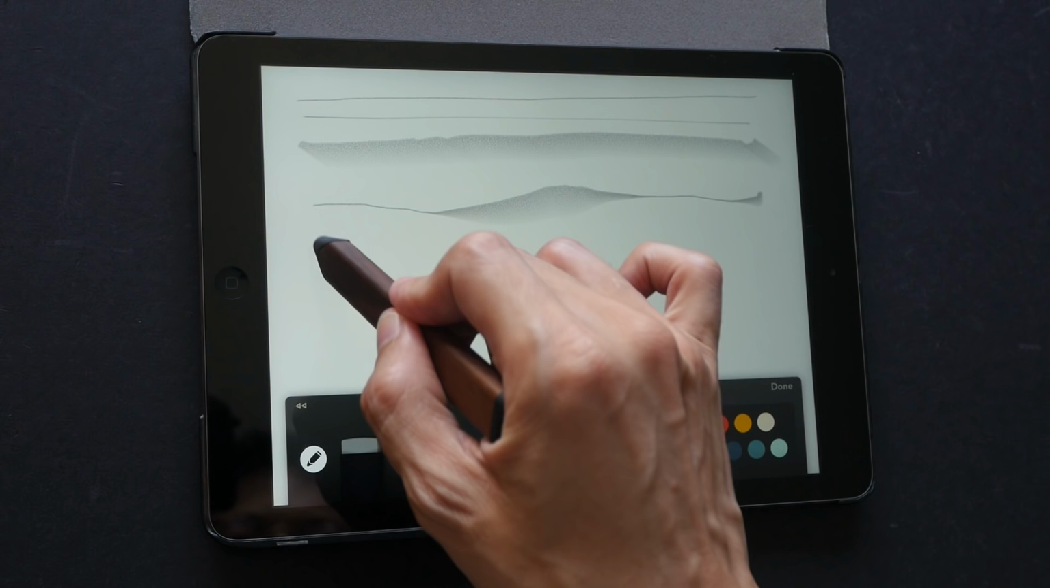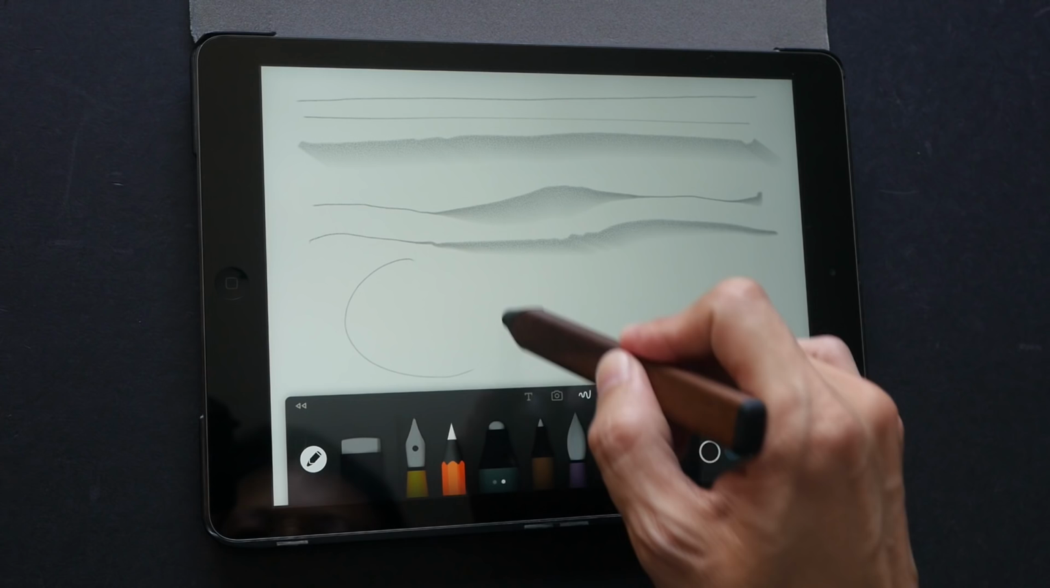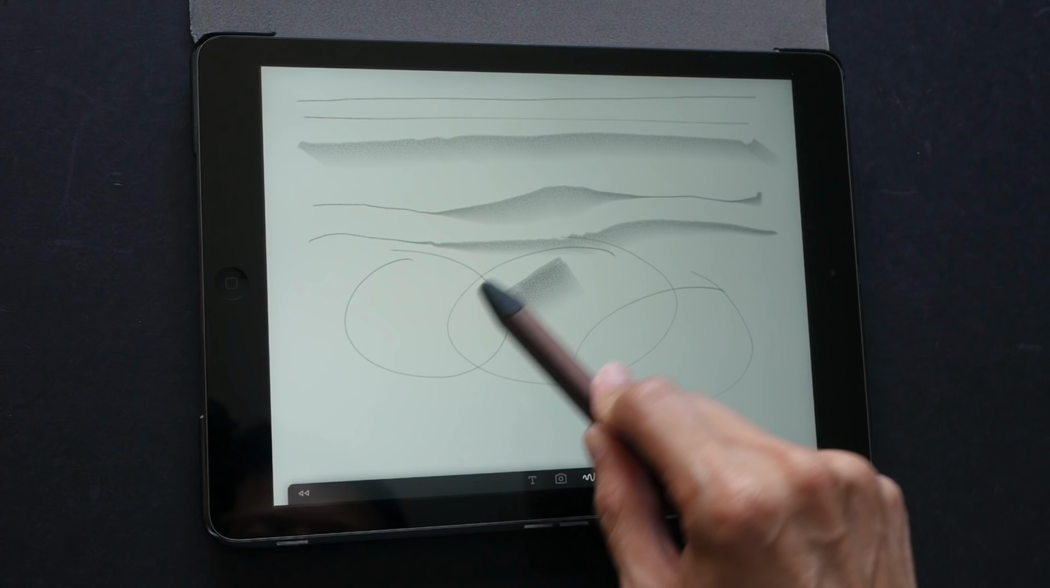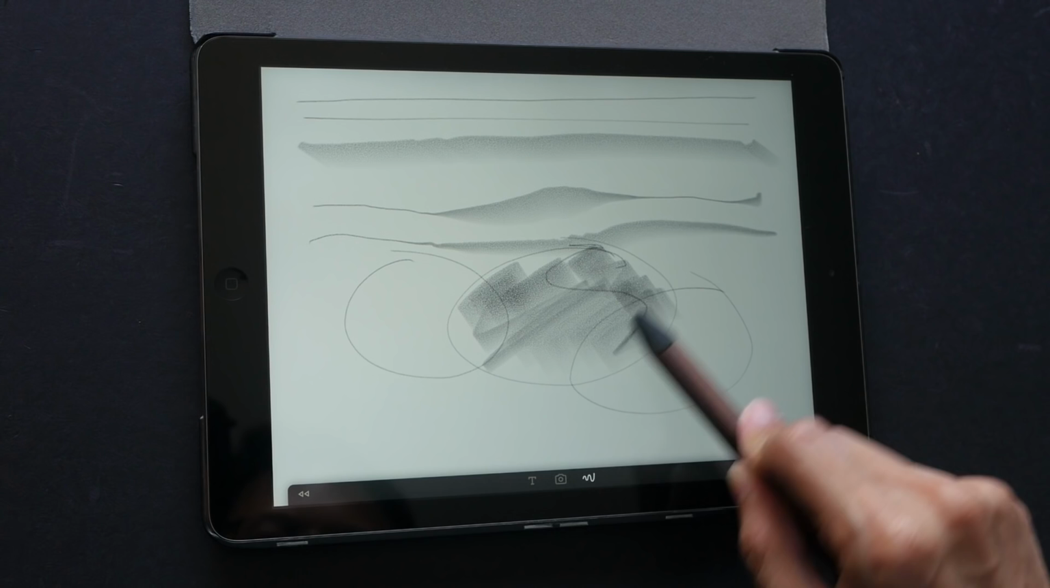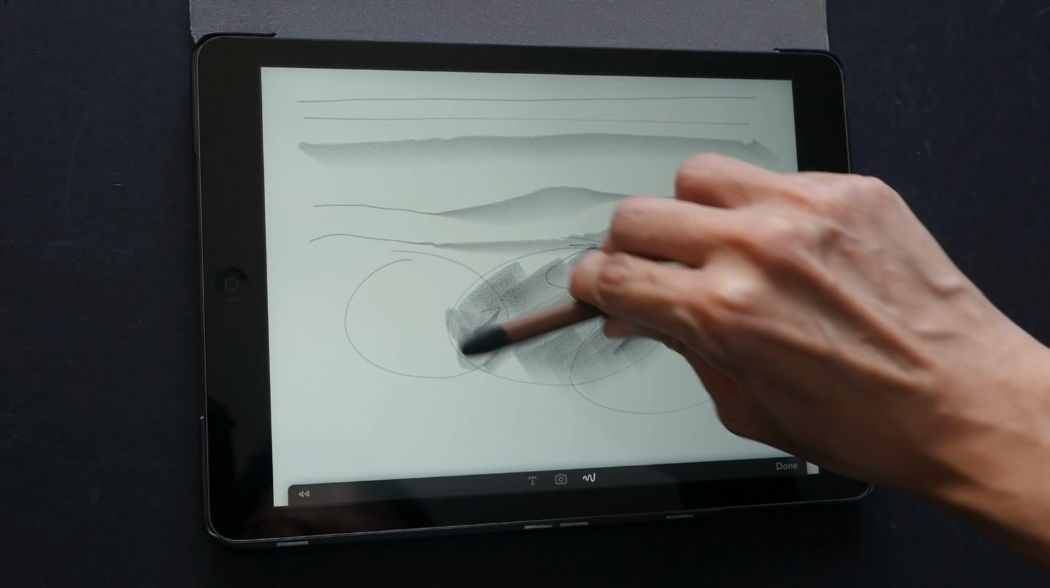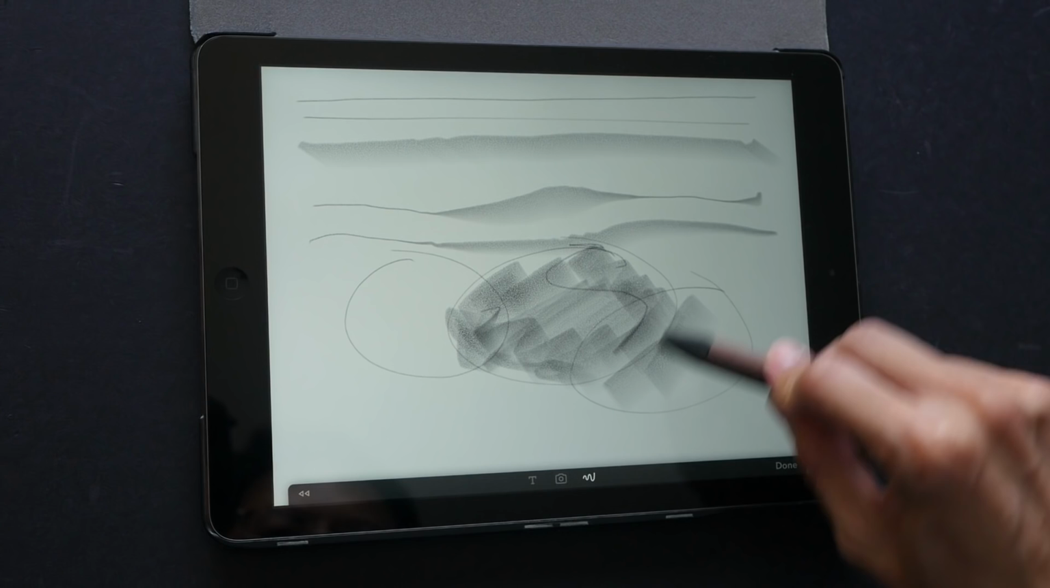So it's quite fun. You can use this to draw something, for example, and then you can use the side to shade whatever that is inside. Oops. It does take a bit of practice as well. You can use both sides. You can swap around and use both sides of the pencil.